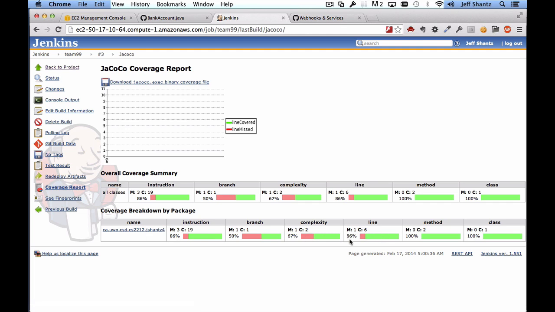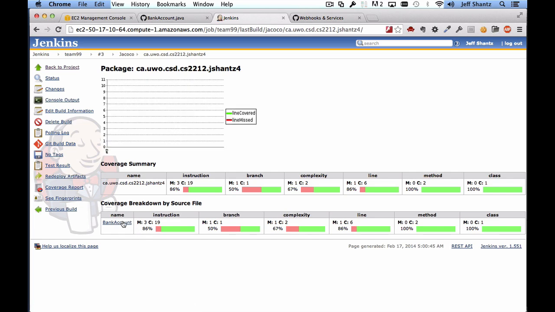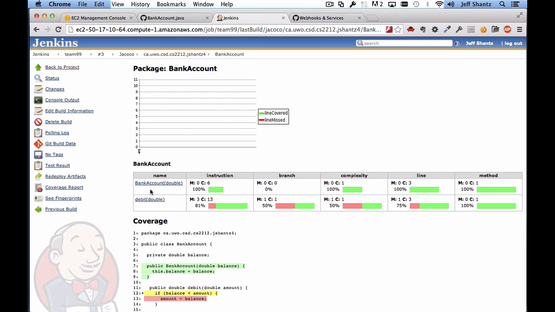So here it says that we have 86% line coverage in this package. And if we click in on it, we can see an individual breakdown. So here's the bank account class. And within the bank account class, we have 100% line coverage within the constructor because our test that we wrote instantiated a bank account object, so it ran that constructor.